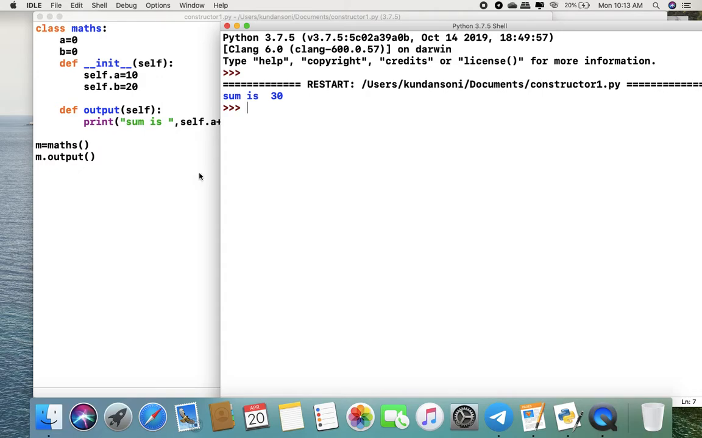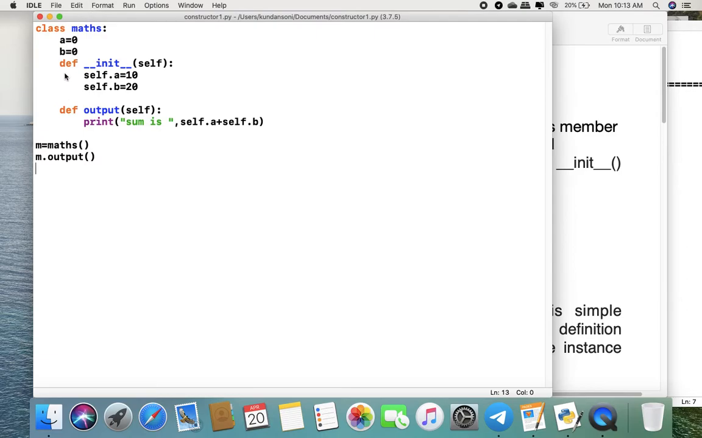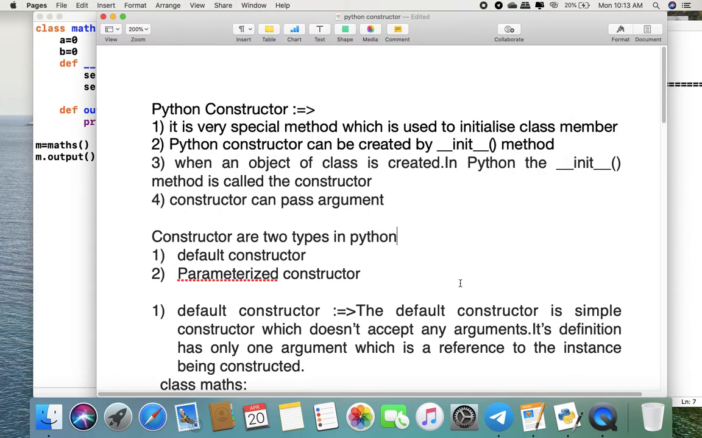We cannot call a constructor explicitly. A constructor is always called whenever a Python object is created. This example is also known as a default constructor, which has no argument except self, and no other variable. Such a type of constructor is known as a default constructor.